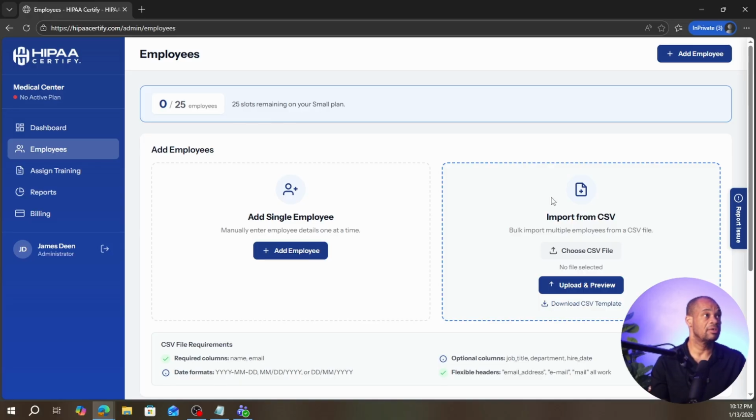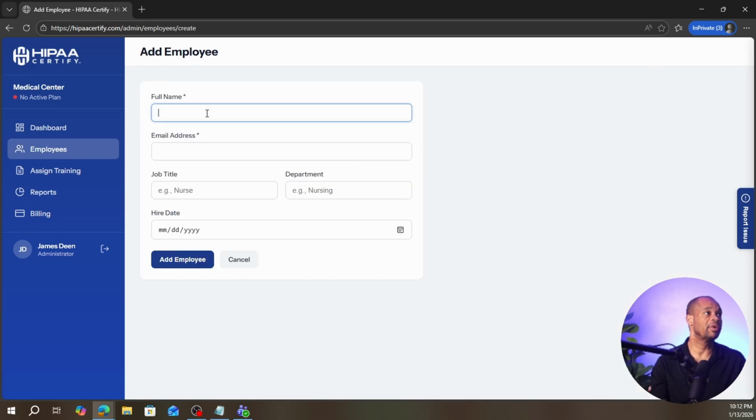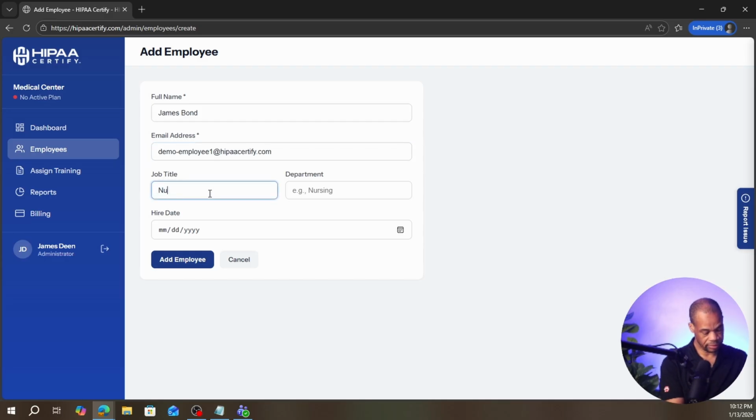Now, in this case, for this demo, we're going to add a single employee. We click on add employee. From here, let's put in their full name. We're going to use, for the sake of this demo, James Bond. Email address. For this demo, I'm going to use one of our demo email addresses. Their position is going to be nurse.